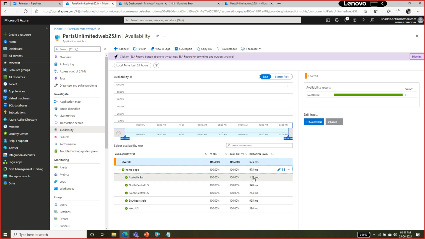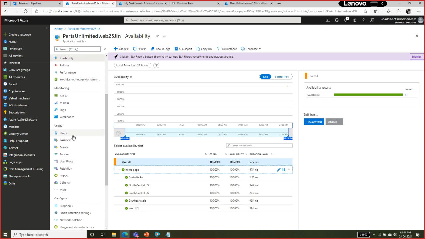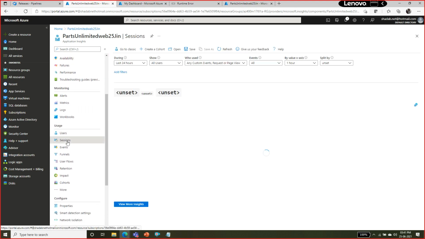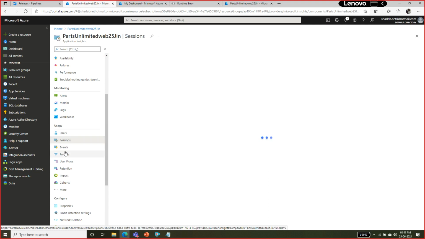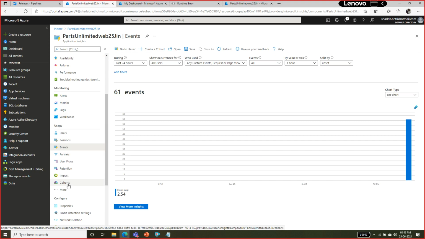From Australia it is taking 1 second to check the availability, and 900 from Asia. So this is what the availability test is doing. And you can look at the user sessions here, events you can have. So there are multiple things you can look at from the perspective of users.